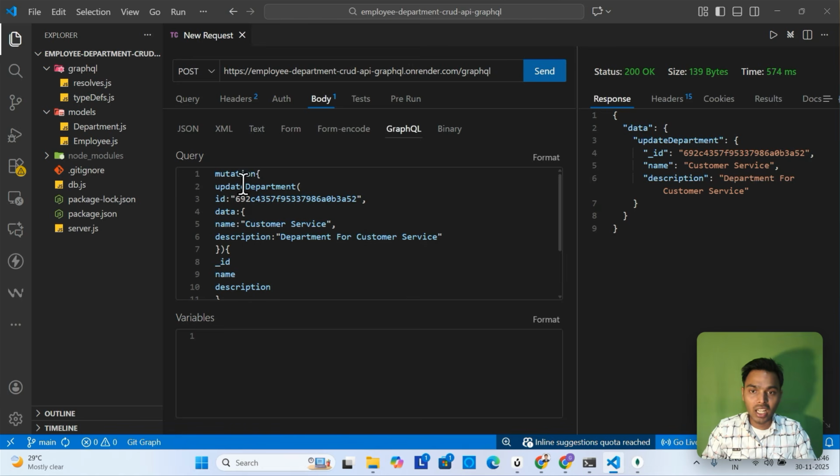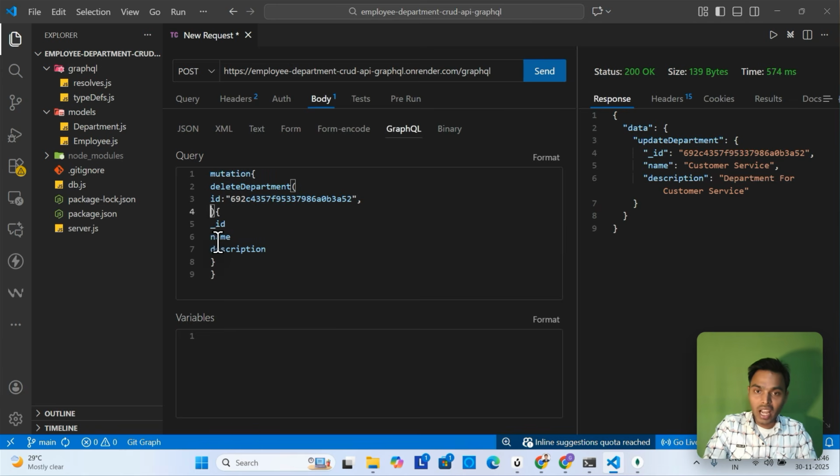Now we can do the delete operation. So we can delete a department. For deleting the department we just need to pass the id. So we will delete customer service. We are just passing here the customer service id and it will delete customer service. Okay, customer service is deleted.